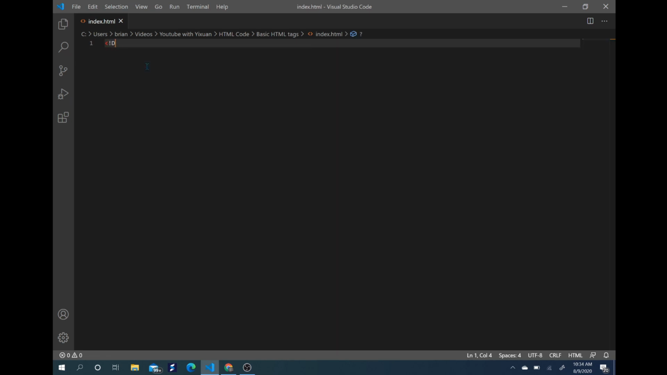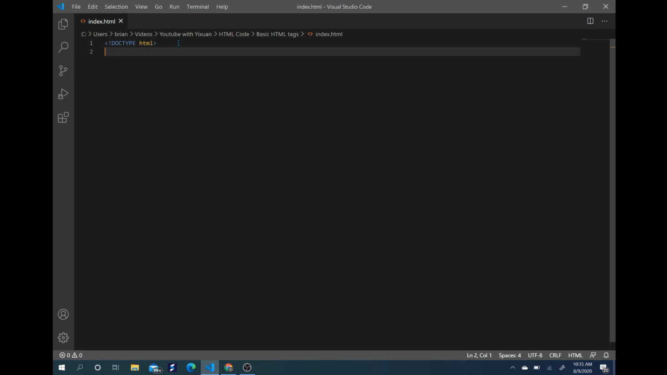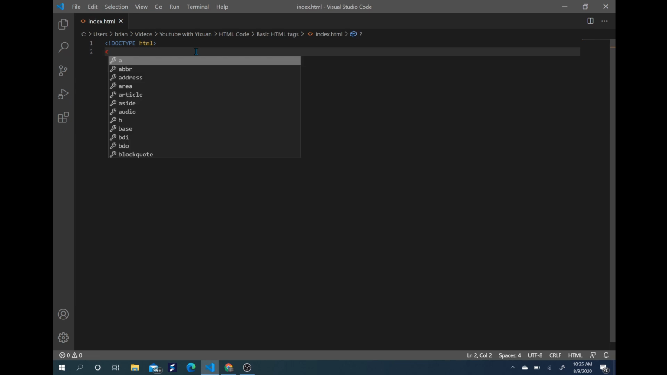So the basic HTML boilerplate is just doctype in all caps, and then html in lowercase. This is just showing that it is HTML5. You don't really have to worry about that. Just know that you should write that down in every project. So then we're going to write html. So this is just telling that we're writing HTML.